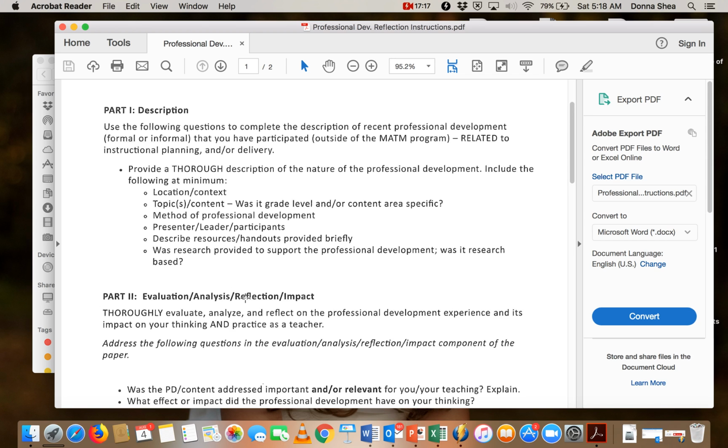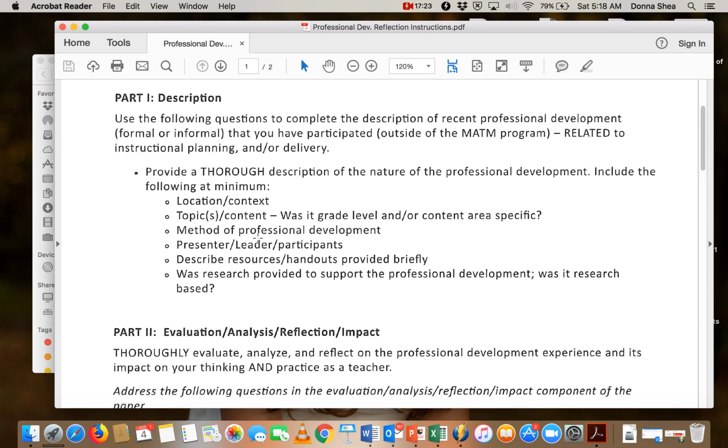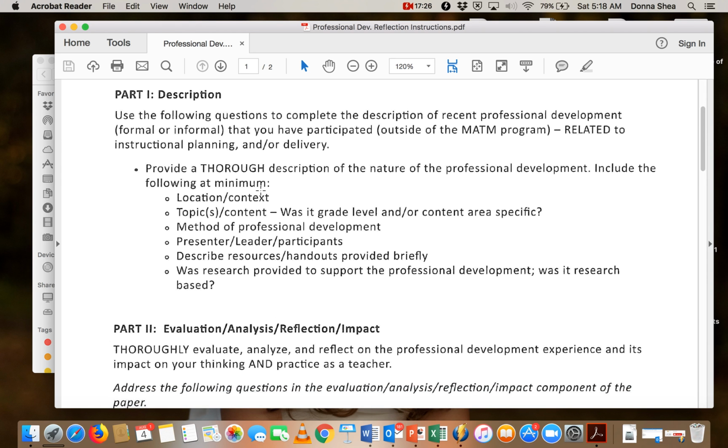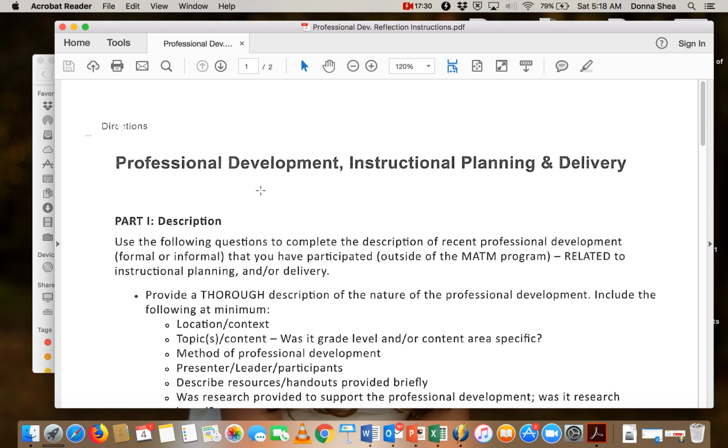But you're going to have opportunities for professional development. So as you have those opportunities, you're going to write about one. A thorough explanation and evaluation of a professional development opportunity you have that relates to planning and delivery. Professional development that relates to planning and delivery.